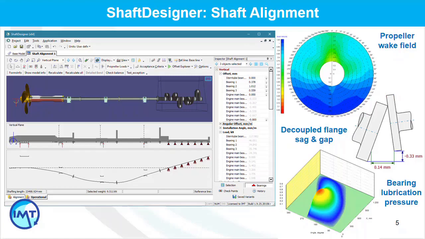It's a module for calculating bending of shafting during the shaft alignment procedure and in different operating conditions. This module takes into account propeller hydrodynamic loads and buoyancy forces of the submerged part of shafts and propeller, and it also takes into account bearing length and clearances, hull deflections, thermal expansions of engine bearings, hydrodynamic lubrication of bearings, and so on.